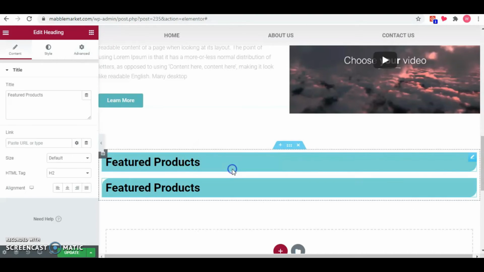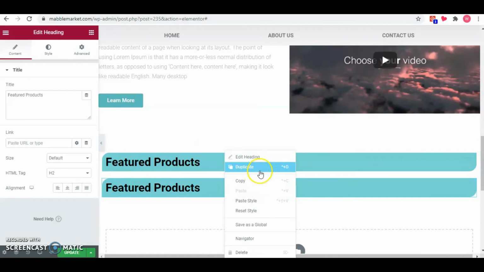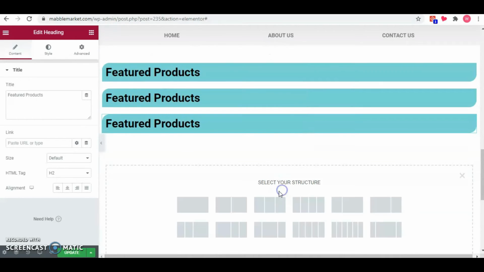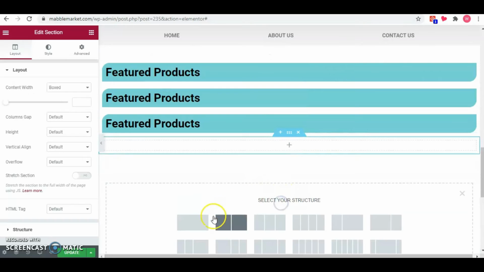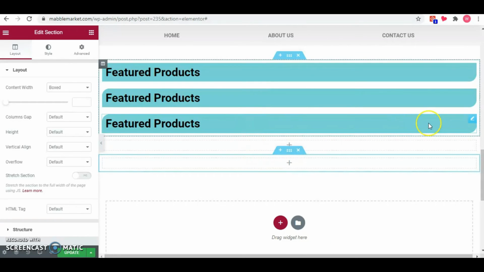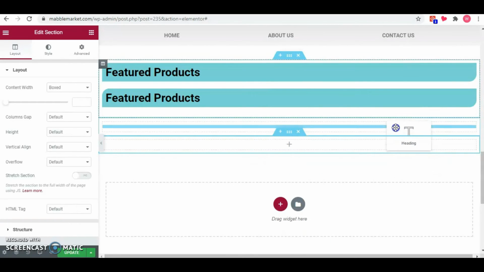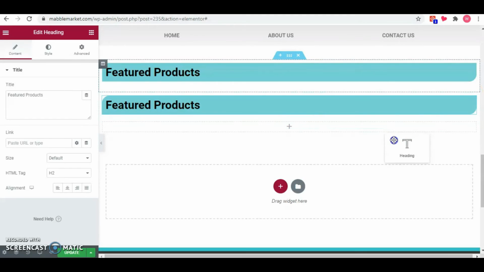Let's do the same thing for a blog section. Once you create a new section, you can just duplicate the previous title by right-clicking and selecting Duplicate. Now, go to the right of the widget to this blue square and you can drag and drop it into the next section. Then you can change the text.